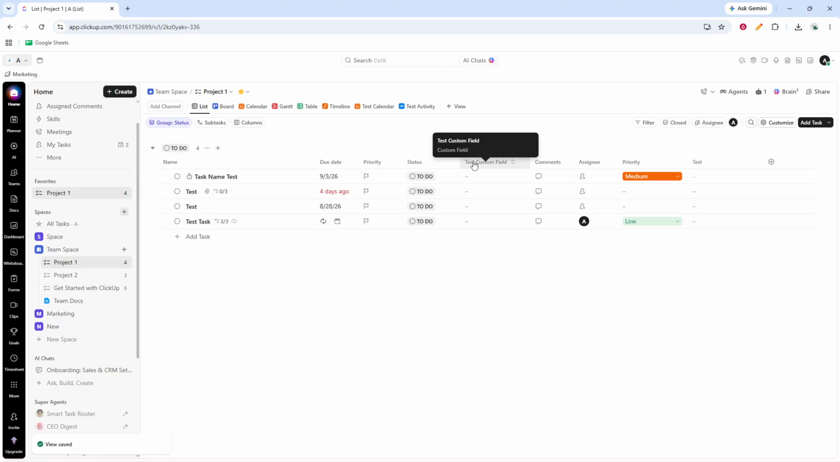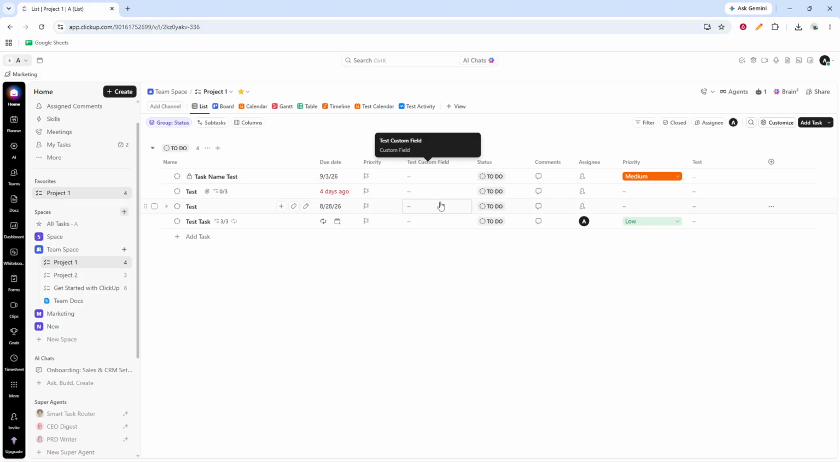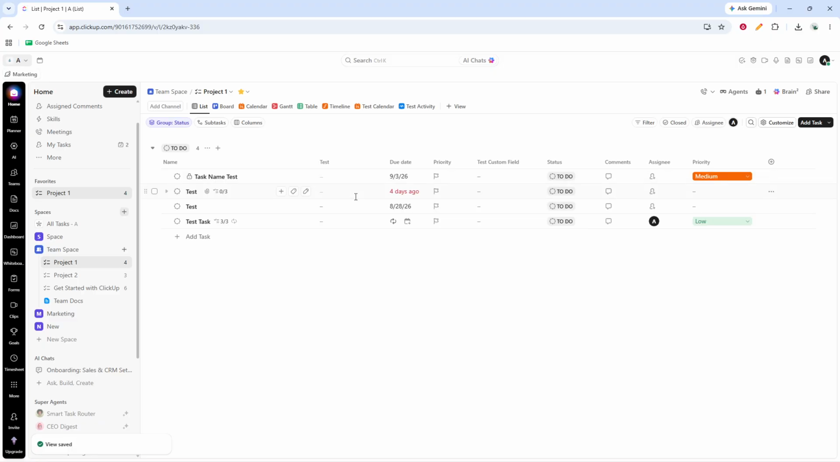If it doesn't land exactly where you expected, don't worry, you can simply drag it again until it looks right. Continue repeating the same process for any other custom field columns you want to reorganize. You can keep dragging and dropping until the layout matches the way you prefer to work. Once you're done, your list will feel cleaner, more organized, and better tailored to your needs.